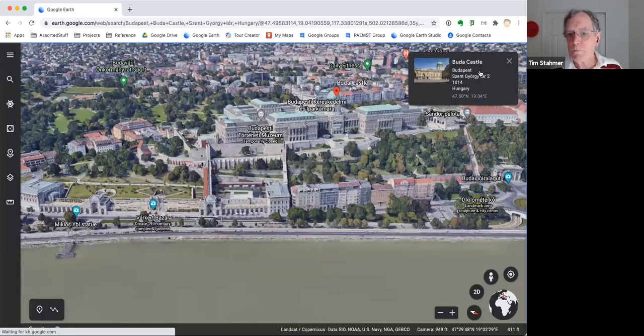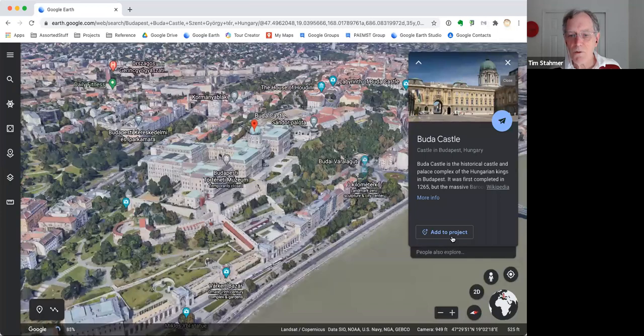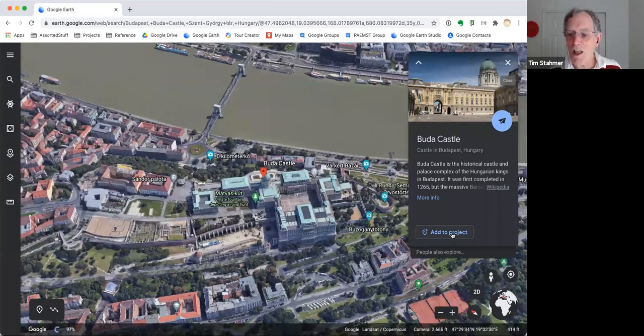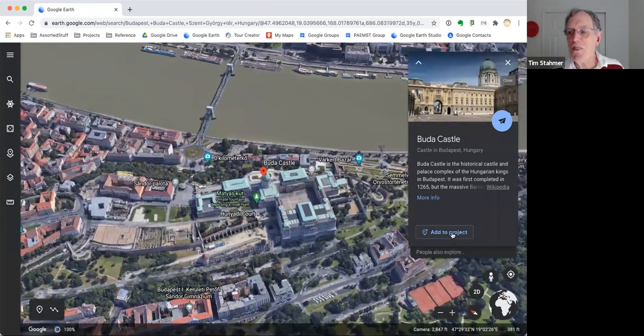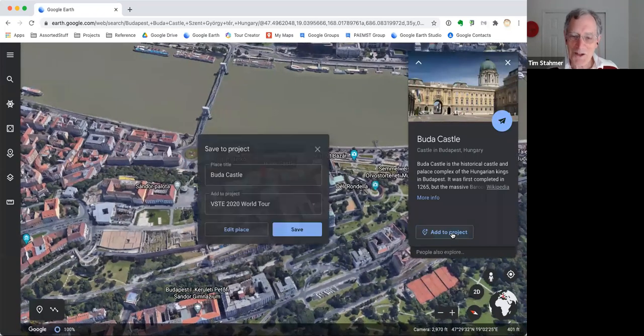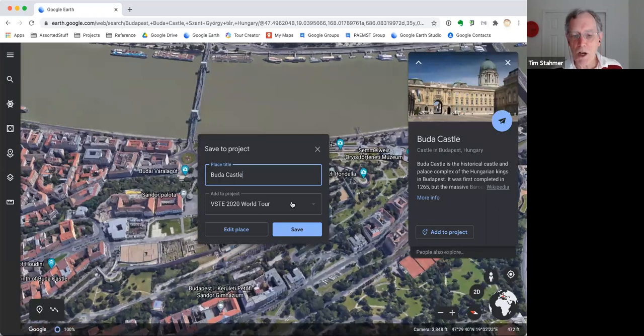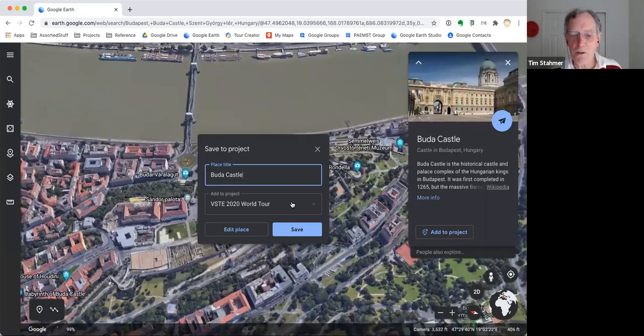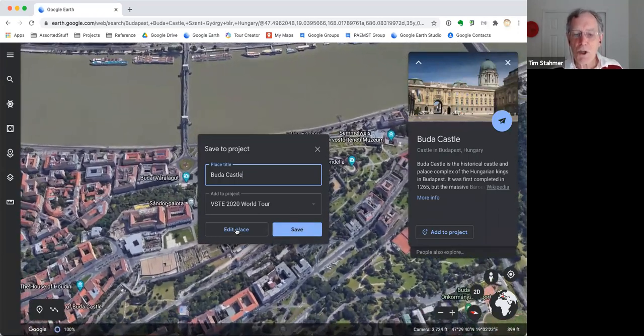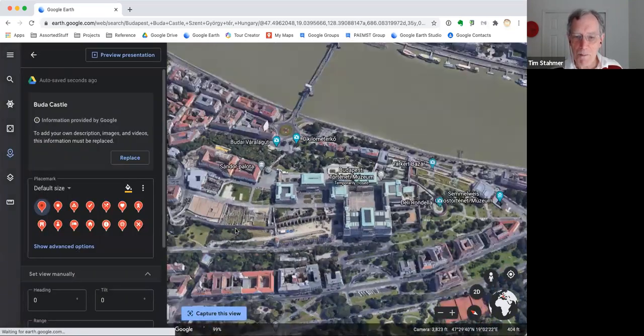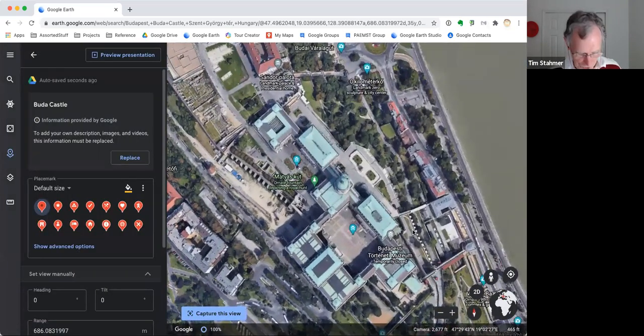Now, what I want to do is, oops, I'm sorry, I did this in the wrong order. I have to add it to the project first and then change it. So we'll add it to the project, Buddha Castle. It goes into this particular project, and if I had multiple other projects, I could save it there. And then I'm going to go to edit place. My fault, I should have done that first.